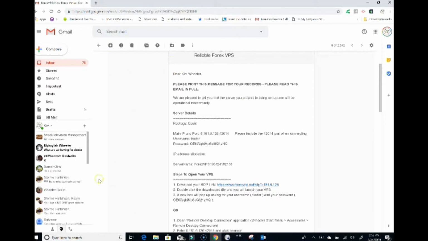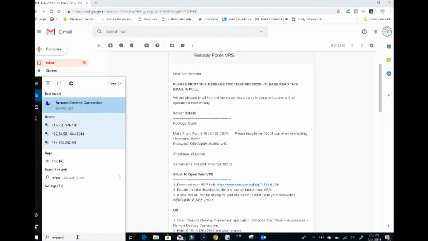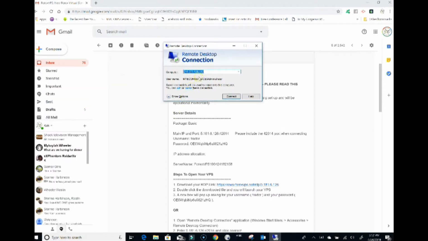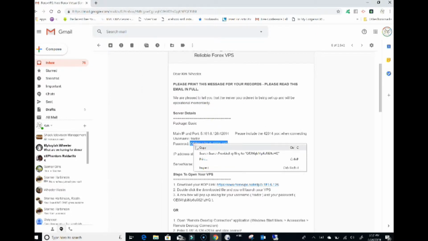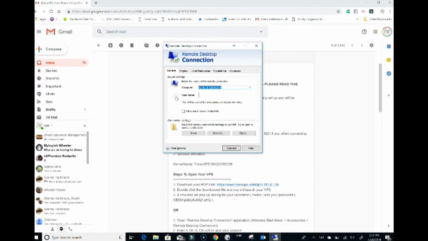All right, so what I'm going to do, I'm going to come over here, and I'm going to go to Remote Desktop Connection, and it's going to give me that, and I'm going to go ahead and put the port in there. Okay, and then I'm going to highlight the password, copy that, come back to it. All right, show options. The username is going to be trader, all lowercase, trader, lowercase. Okay, all right, I'm going to save those credentials, connect.